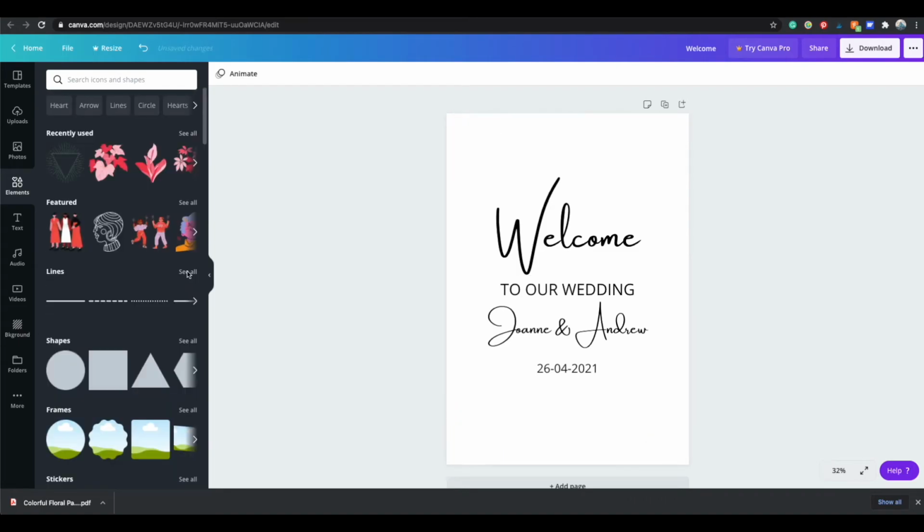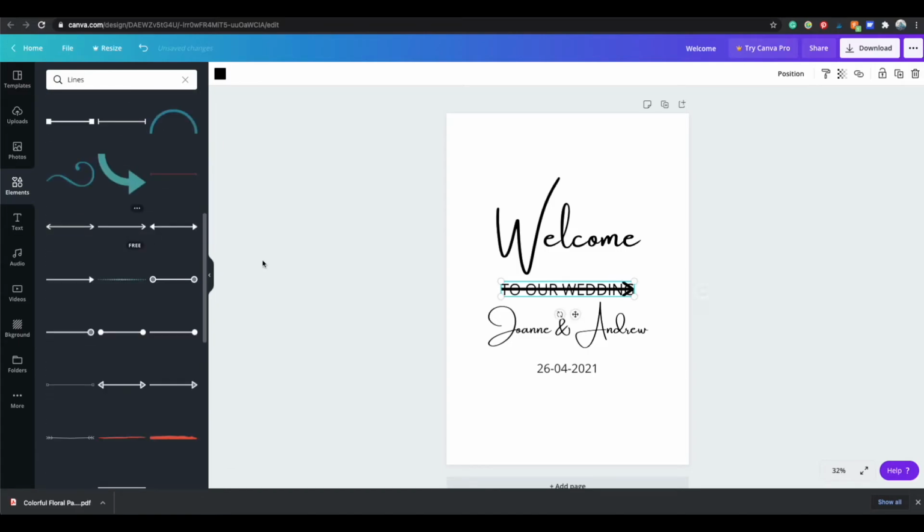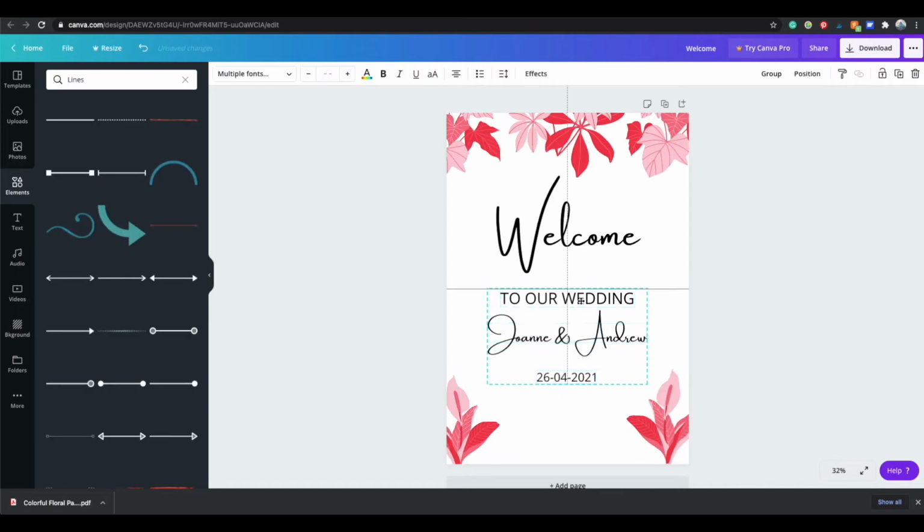If you want to keep it simple, you could just add an arrow if you're doing a directional sign. And there are loads of different things you can play with. You can add backgrounds from the left hand side as well. If you're going to be sending things digitally, you can animate them. I'm just going to stay with this original design that I made before with all the pink flowers, just as an example.